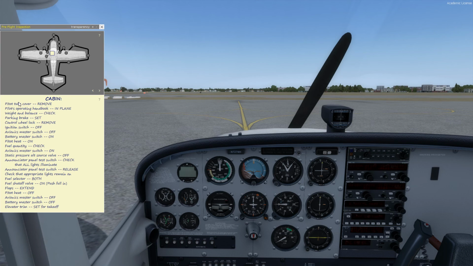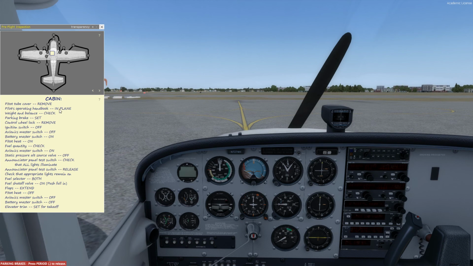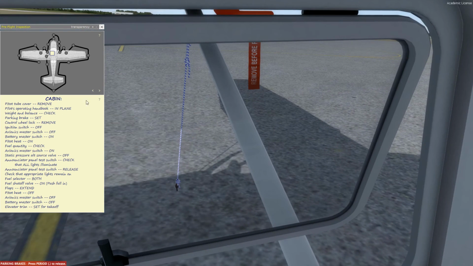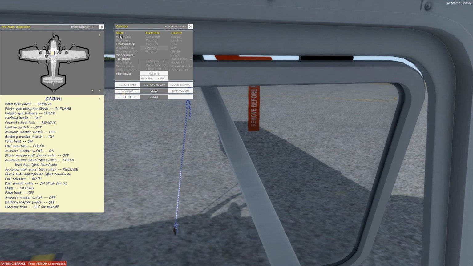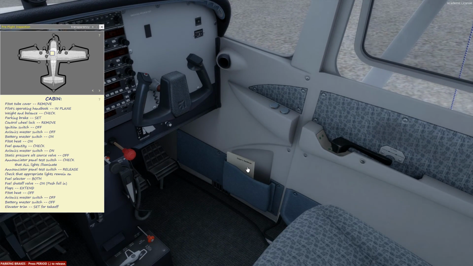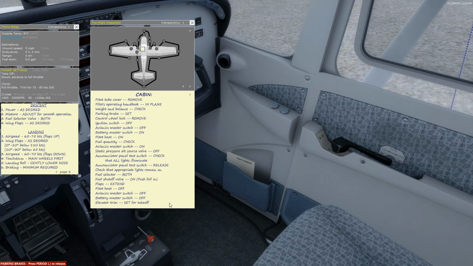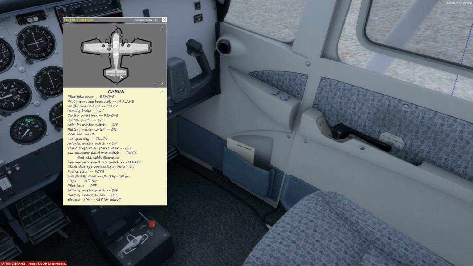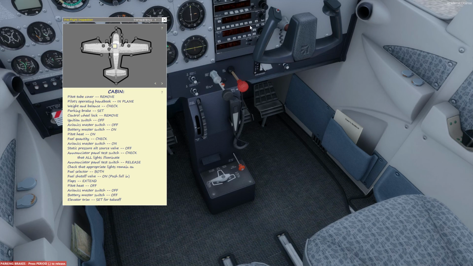Starting with the cabin. Here we're going to set the cold and dark, so it kind of resets everything. So pitot tube cover remove, and that's over here, remove before flight. We can go to the controls menu, Shift 3, press pitot cover, and it's gone. Pilot's operating handbook in the airplane, which is right here. And if you click on it, it brings up that Shift 2 menu, which is cool. Same thing down here with the chart. That brings up your Shift 5 navigation menu.